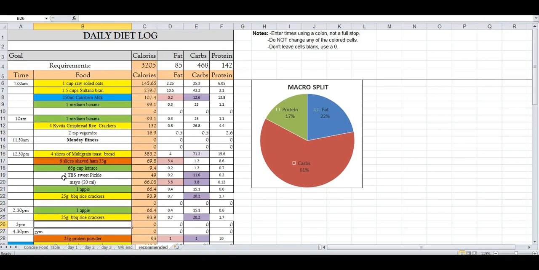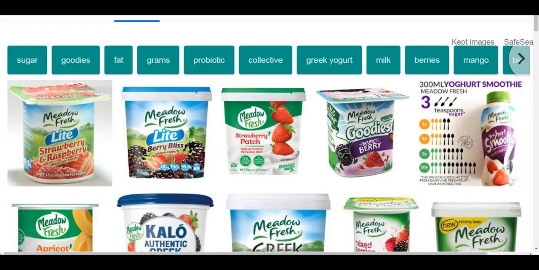Okay, so I had that 3 o'clock zone there. I was looking for something light and quite easily absorbed. And this might be a good time for something like a pottle of yogurt. Okay, so I need the values for a pottle of yogurt. I could try the concise food tables, but it's better to get it from a better source than that.